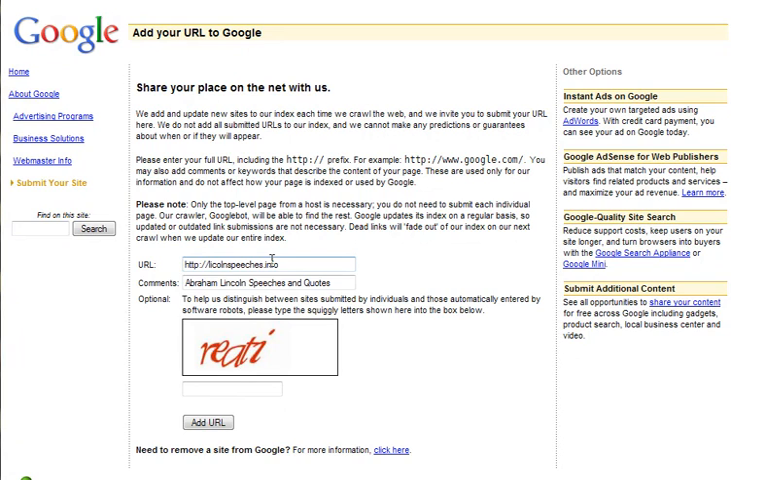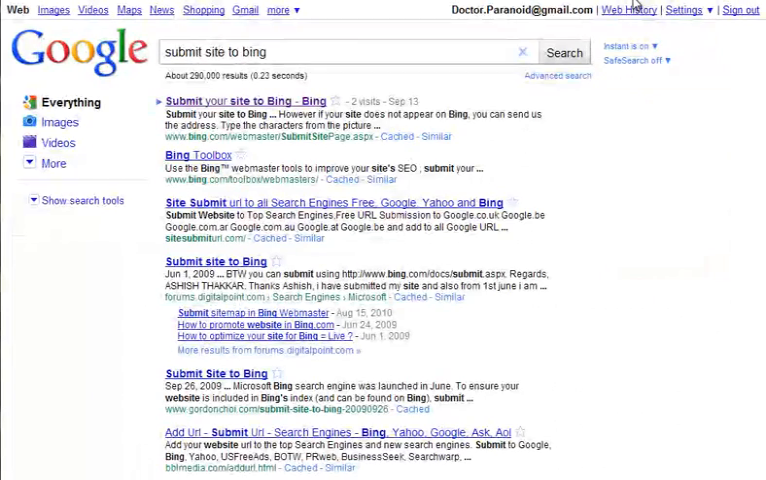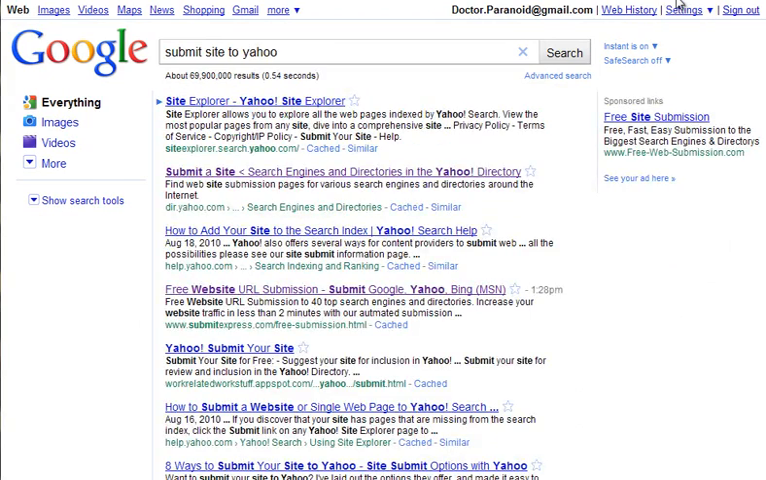You're going to want to do the same thing with Bing and with Yahoo. And then you wait for a week or two and you see how you're doing. It can take 4 to 6 weeks before your site starts showing up.